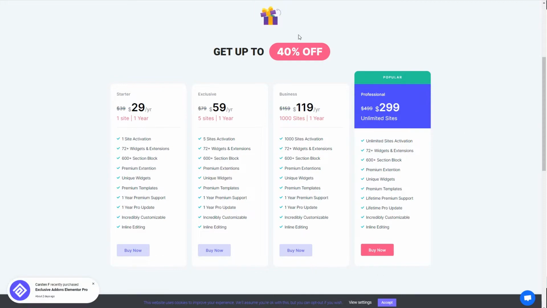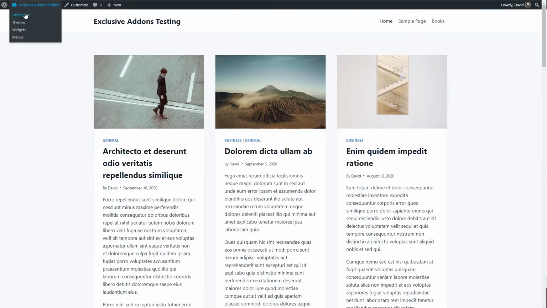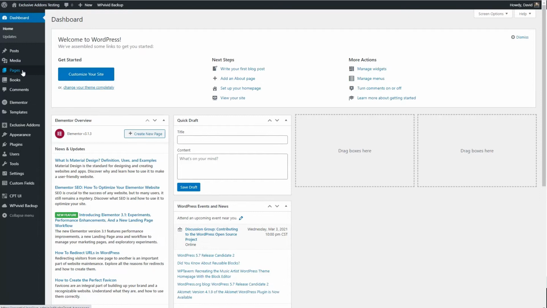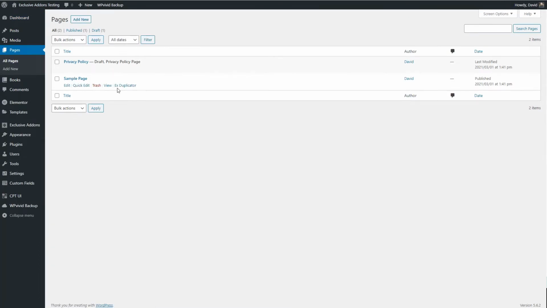So let's go back to our testing site and take a look first at the extensions. Note that the first extension is this exclusive duplicator. So there are several add-on packs that offer this, but it's a real nice convenience if you don't already have it.